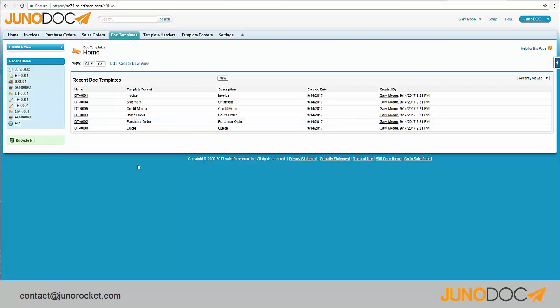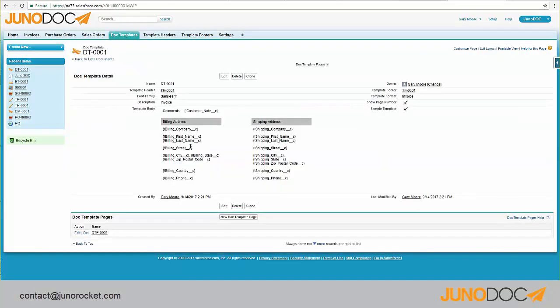At a high level, what we're doing is creating document templates that have three parts. If you could imagine, a document has a header, the body, and then a footer, and that's the way we've designed the JunoDOC templates. So right now we're looking at the body of the PDF document. We'll just look at what might appear in the body of this document.